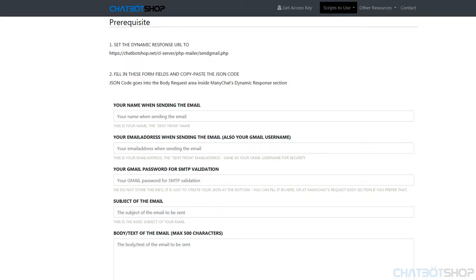Hey there, today we are going to show you how to utilize the HTML email function inside your ManyChat flow. It's pretty good if you have it.